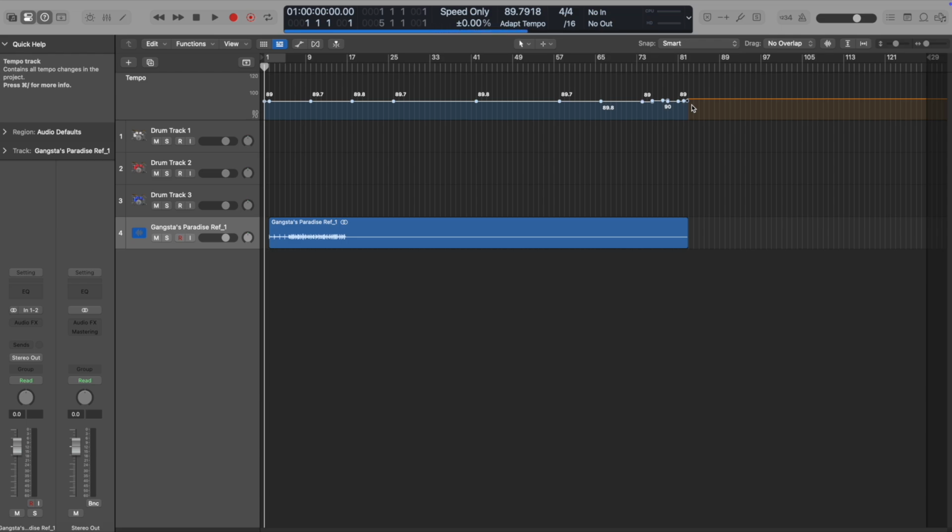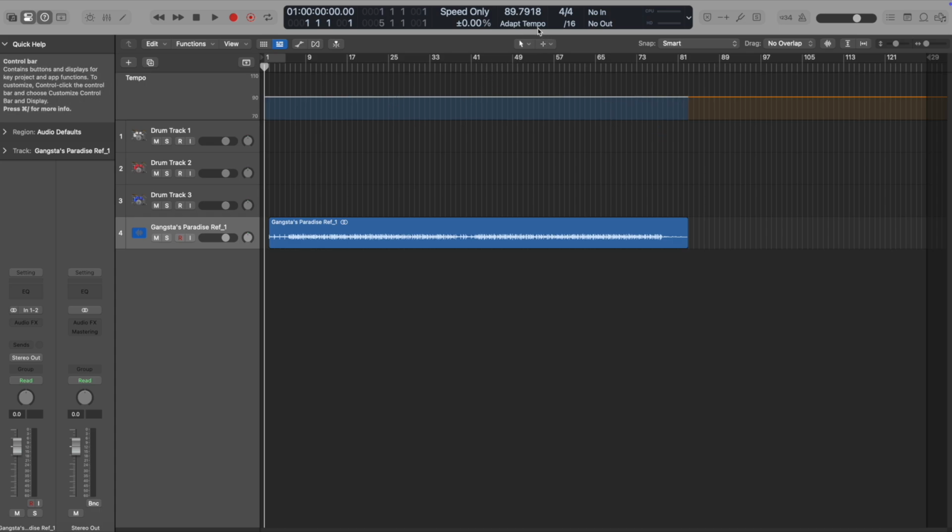So what I'm going to do with this is set the tempo. I'm going to get rid of this now that I know. You can see here it's saying 89.79, so it's more or less 90 BPM, and that's what I'm going to set it to. So that's the tempo we're working with now.